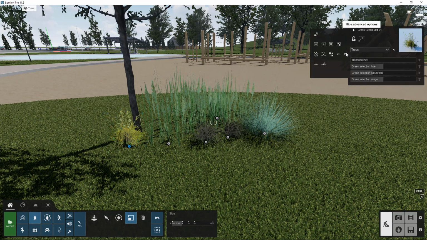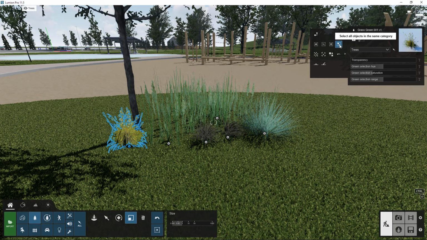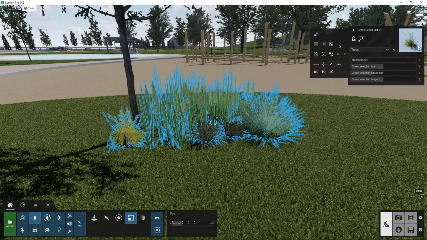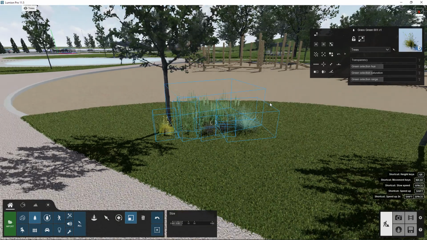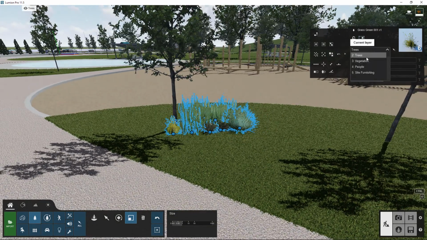but what if I want to move it to the vegetation layer? I can click out on this little arrow and go select all objects in the same category, which means it would take all of the plantings that I currently have. And now I can just drop them into the vegetation layer here.